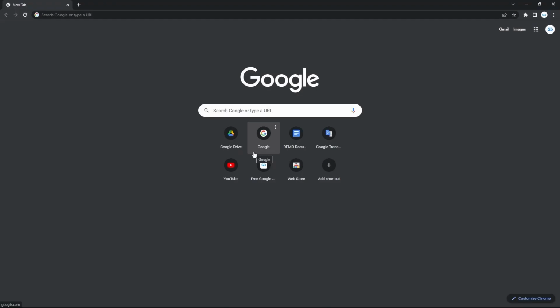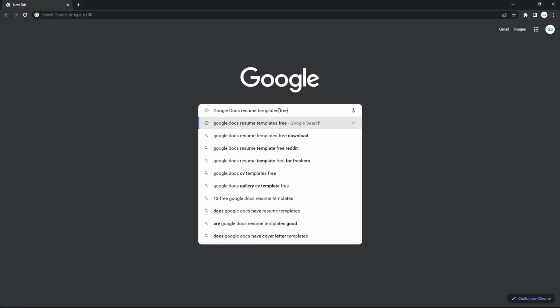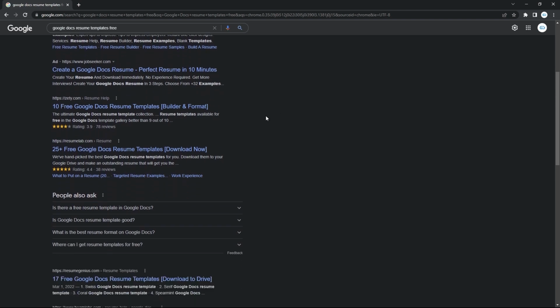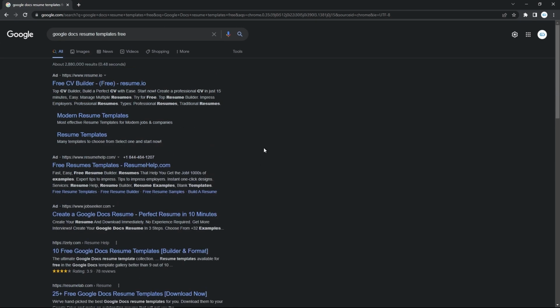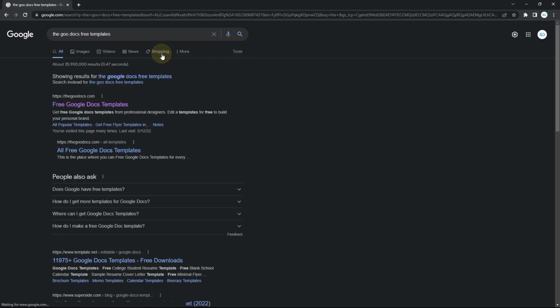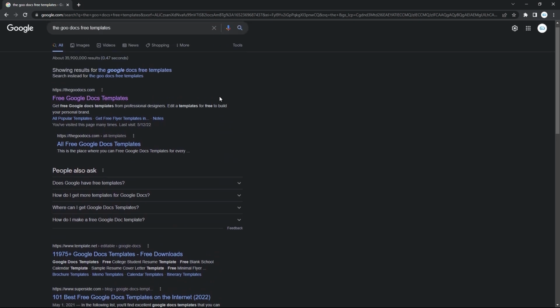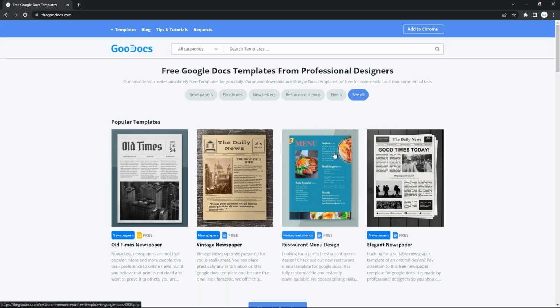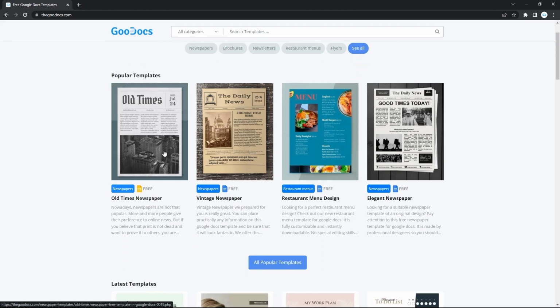From the Google homepage, you can search for templates with a query like Google Docs Resume Templates Free. Or you go to some particular website with resume templates like TheGooDocs Free Templates and enter. Scrolling down, locating TheGooDocs.com and pressing on it. And we're on the homepage. Now let's get ourselves some.